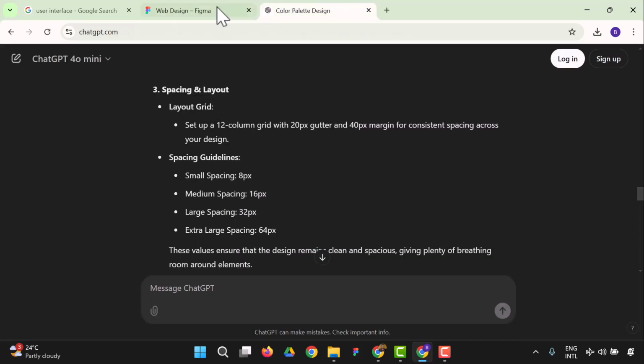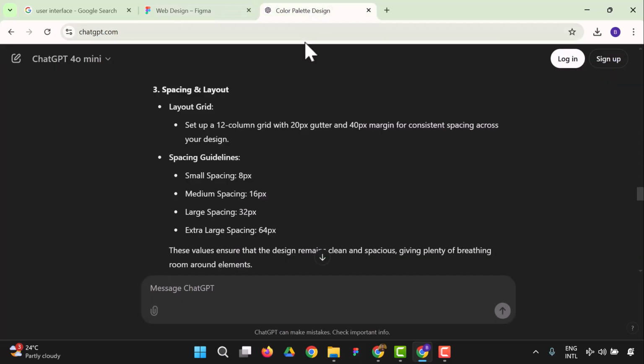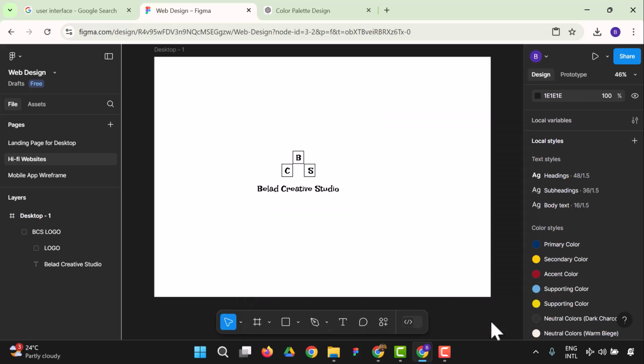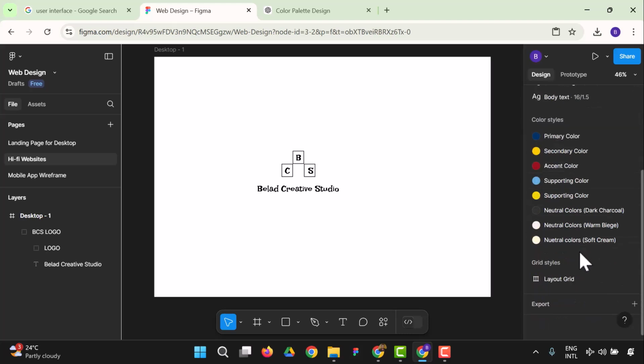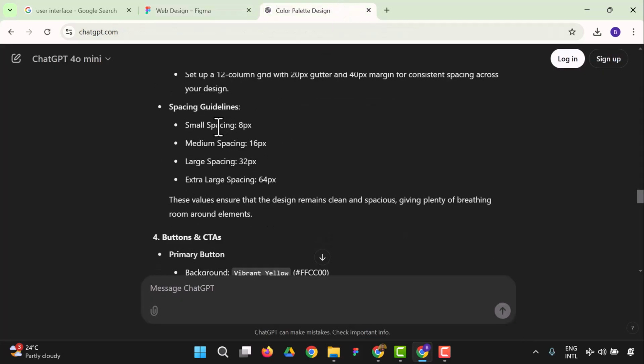The first thing is 12 column grid, so we're going to make sure it's 12. Then the next thing is 20 pixels gutter and 40 pixels margin. It's going to be stretch, so this will be 40 pixels margin and 20 pixel gutter. So there we are. We just created the layout grid from this guideline and the spacing guidelines. We're going to leave all this for now.